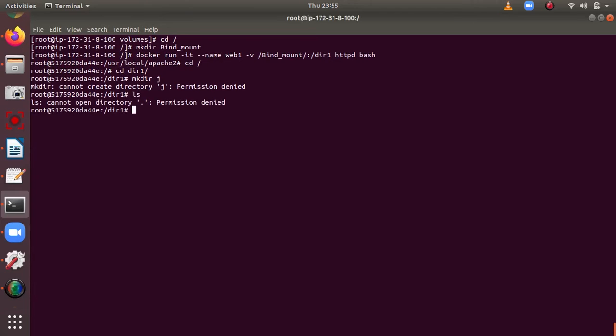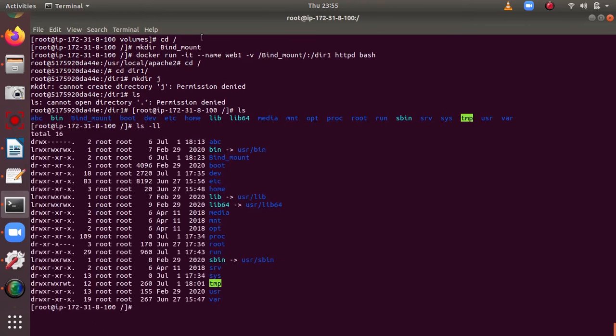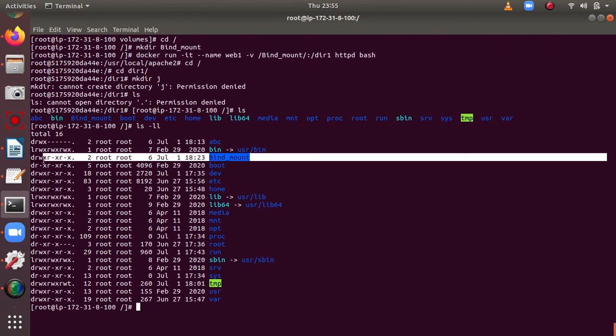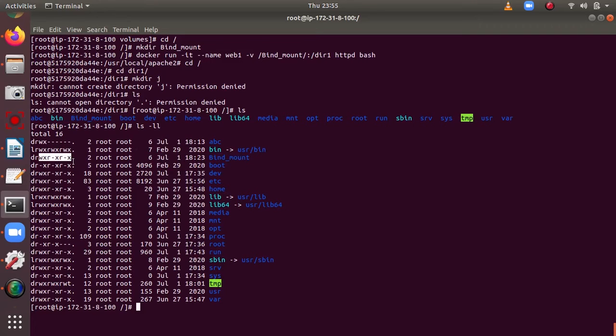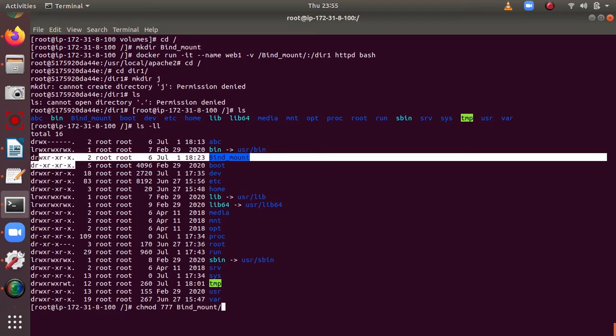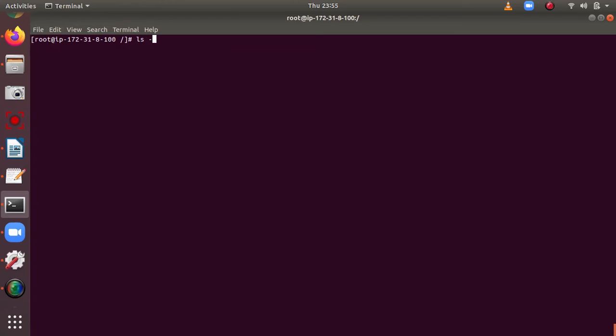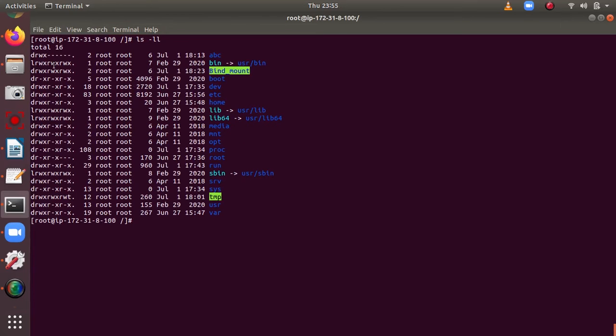If we go back to the host machine and ls -rl, and check where my bind mount is, this is it. I want to give it full permission, so chmod 777 bind_mount. Okay, I have given it, so it has full access.